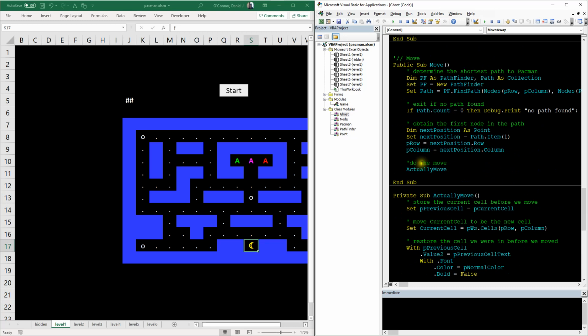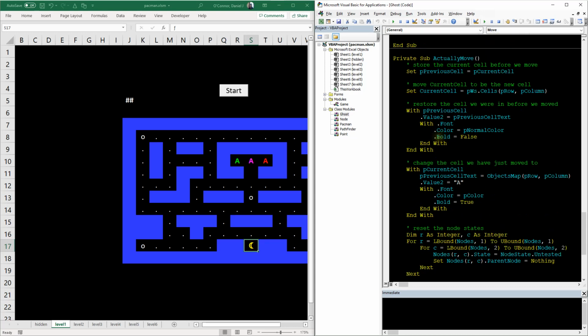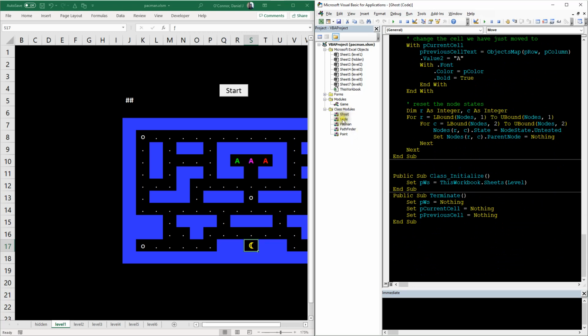Then we've got doing the actual move. Having obtained the best location, actually move the A to the correct cell and replace what was previously in that cell before the ghost was occupying it, such as a pip or an empty space or a pill, etc. So that's that, and that's about it.